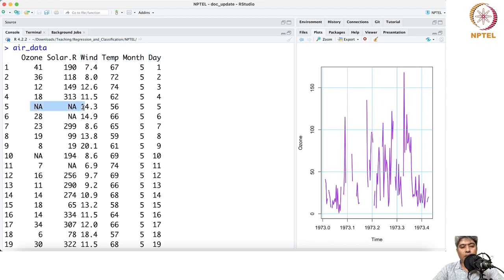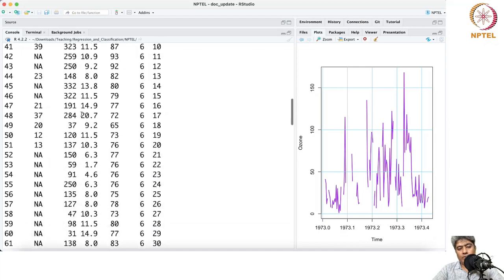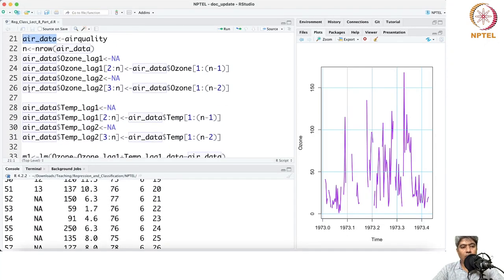Now there are some NA observations available. It is always a bit difficult how you do this imputation, but for the time being we are not handling the missing data. We are only going to use the data which is fully available to us. Suppose we want to fit the first model.